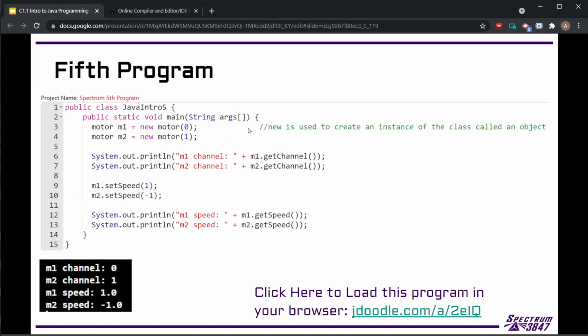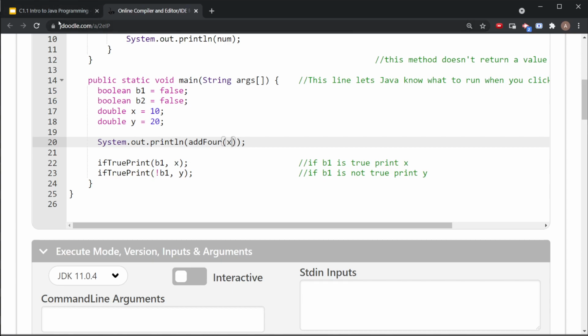We already talked about that. Okay. So, yes, that's the basics of methods.